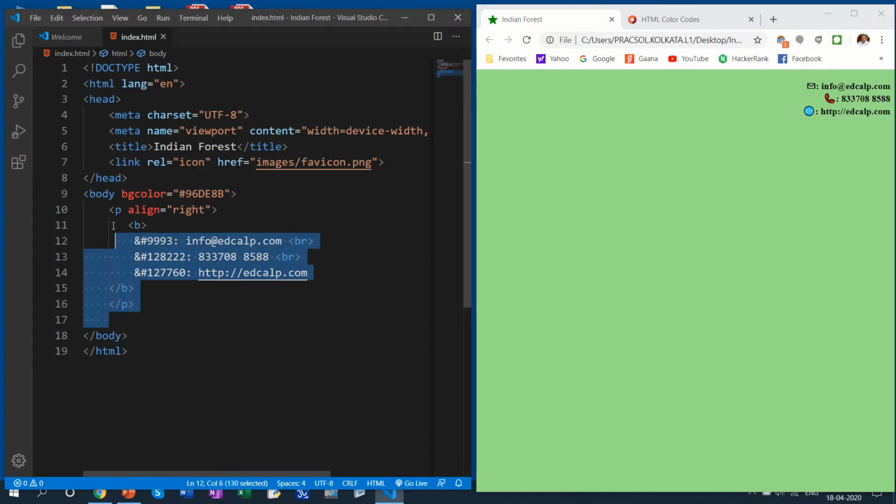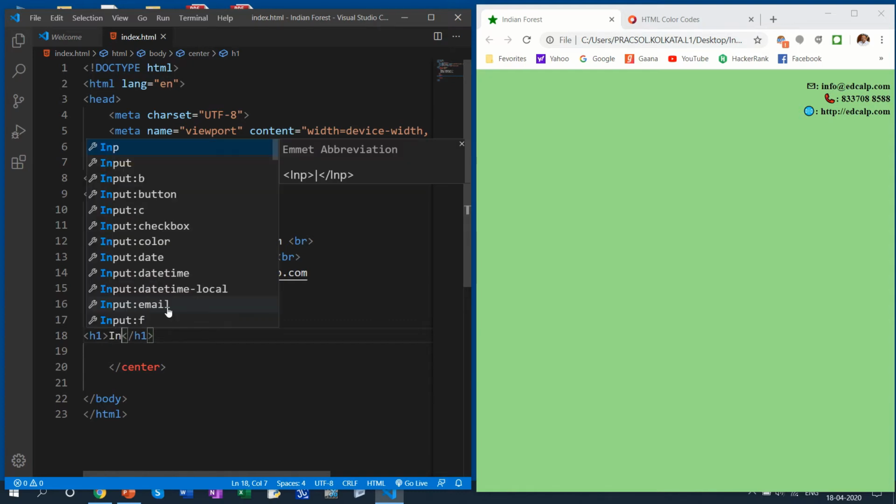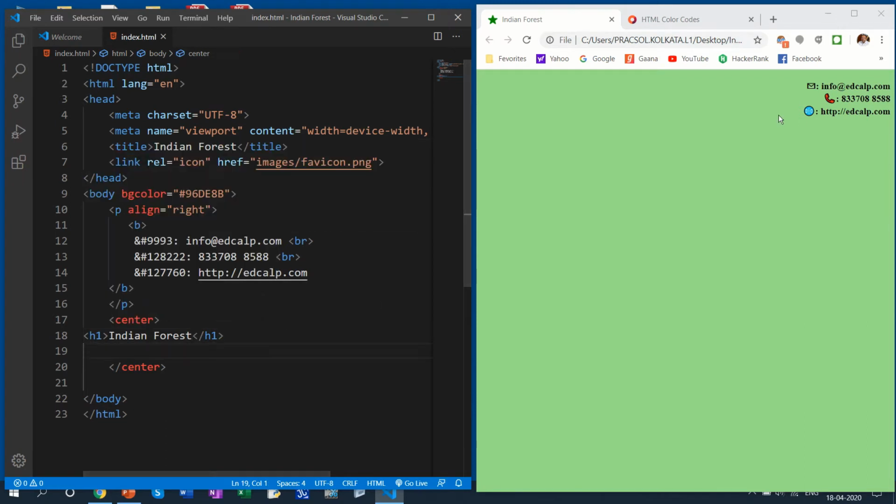Now that paragraph has completed. Now we are coming down to the heading. For that heading, I need it in a center. So just write down center, automatically /center will come. So inside the /center, I have to write down the heading. For that heading, you have to put a tag h1. So now I will be putting the heading, that is Indian forest. If you write down Indian forest, just I click it. See, it has come down to the right side, and the Indian forest has come down to the center or the middle.